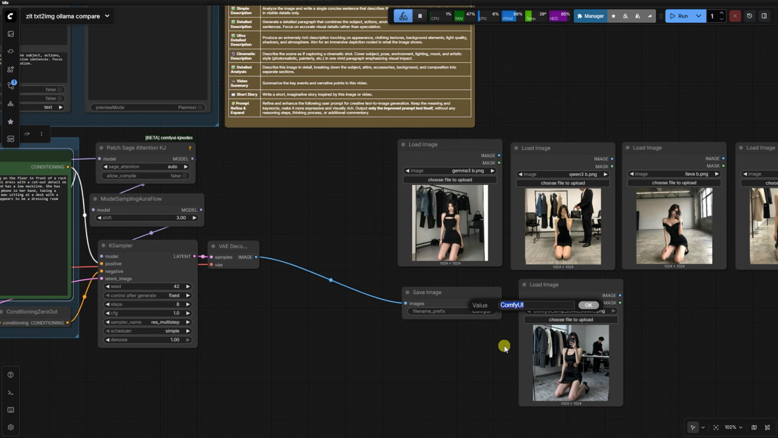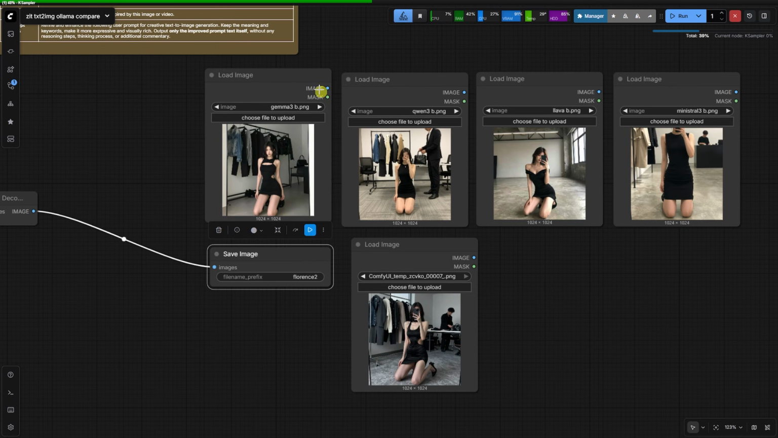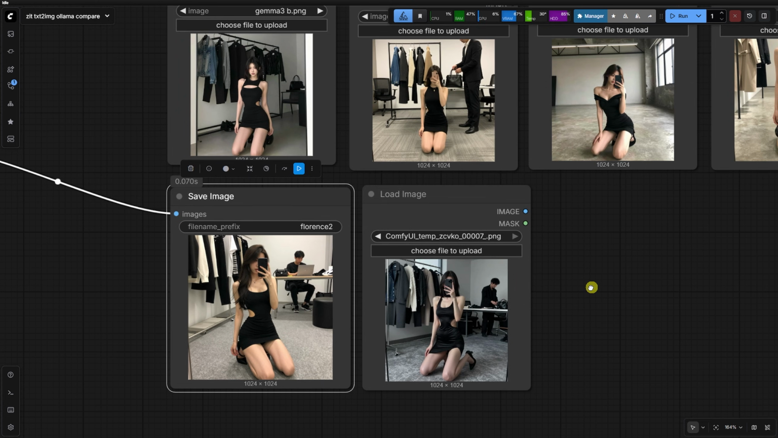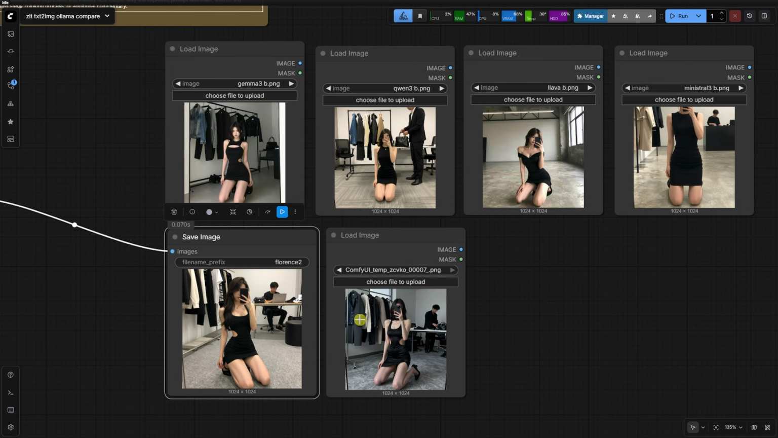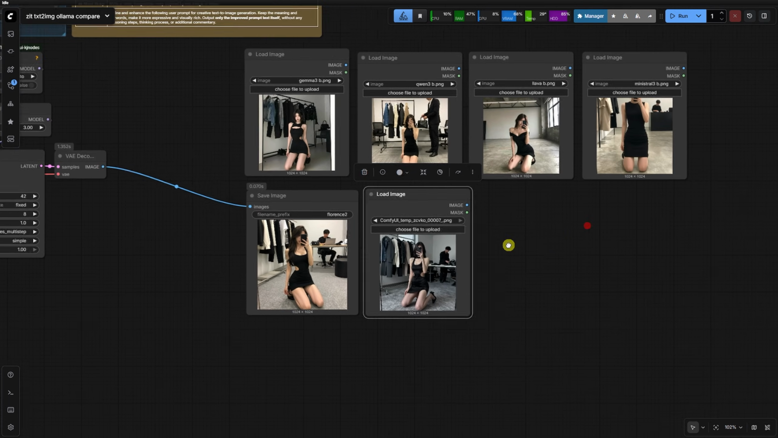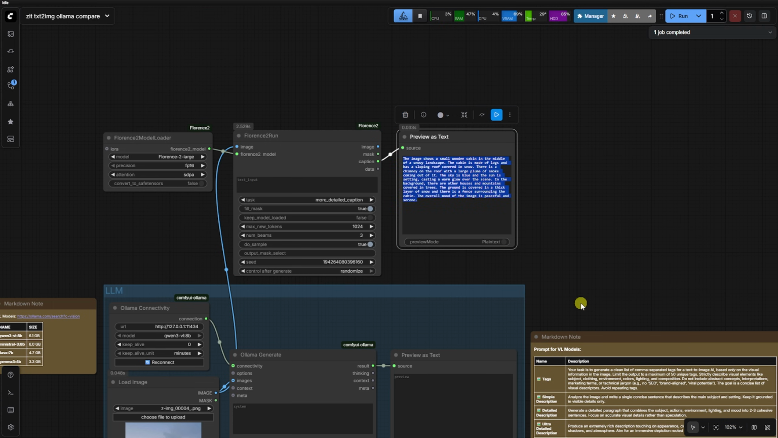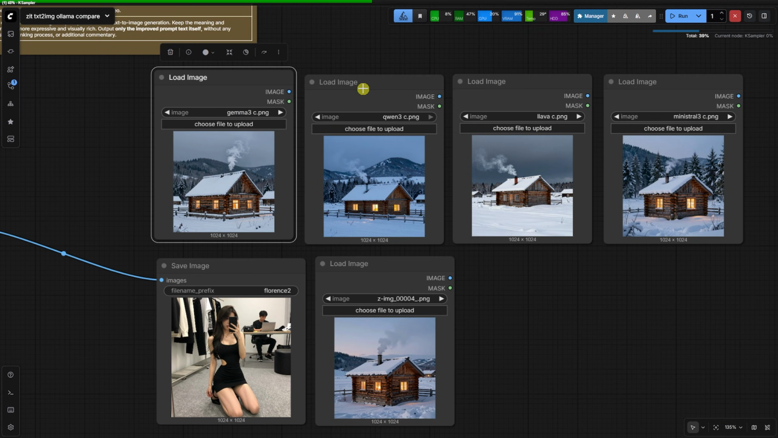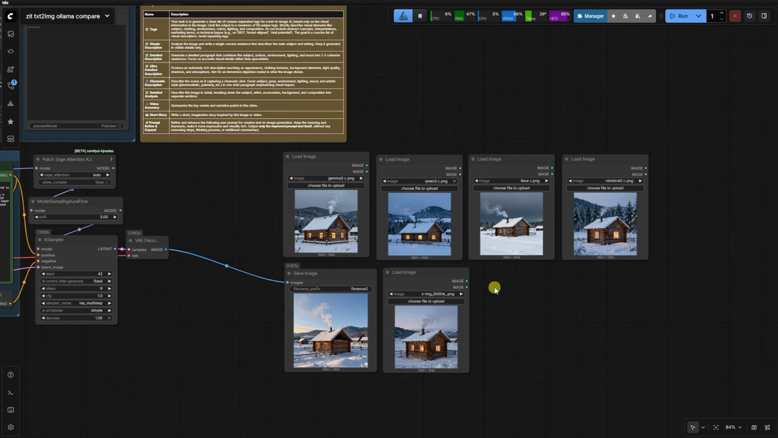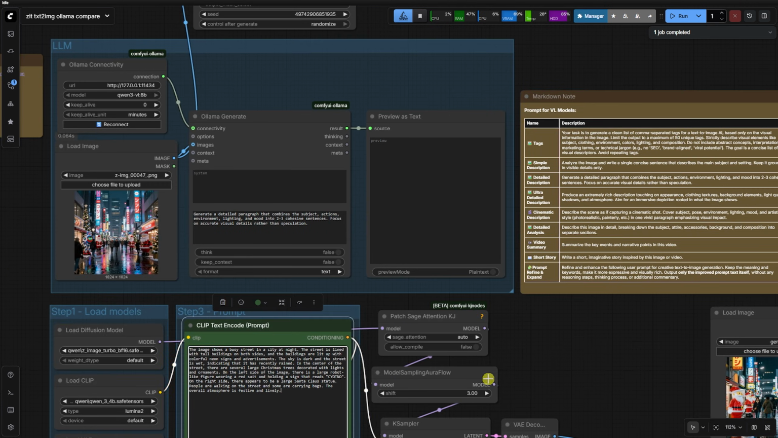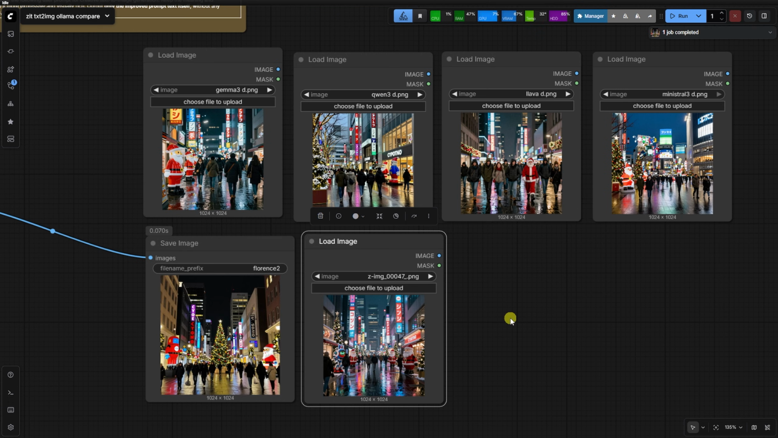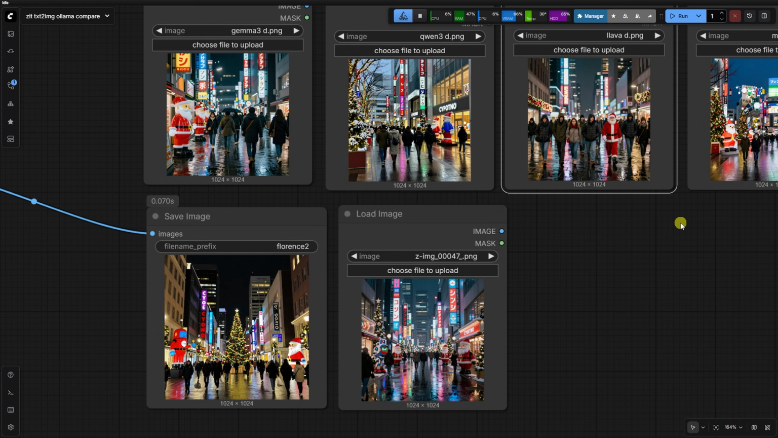But the real shock came in our second test, the studio mirror. Florence2 was actually superior to all four Ollama models. It didn't hallucinate or lose the subject. It provided a technically grounded description that translated perfectly into Z-Image Turbo. Even in the difficult snow cabin and neon cyber street tests, Florence2 was rock solid. The results were completely passable, proving that you don't always need a massive LLM for high-quality prompt recreation. If you are extremely tight on VRAM or need the absolute fastest captioning possible, Florence2 remains a top-tier contender in the 2026 workflow.